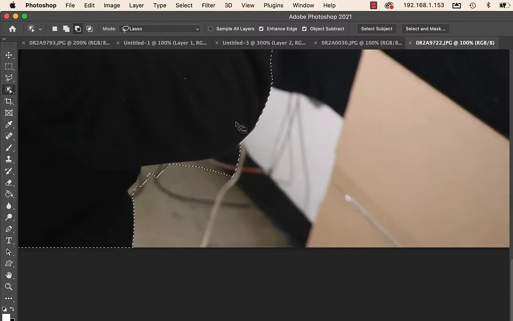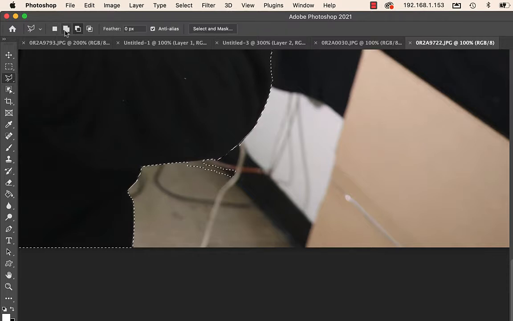Instead of adding, I'm going to subtract now. We don't need the floor. We don't need these wires. And I'm going to release. And that's so close. I'm just going to use the polygonal lasso subtract function. Okay. So now I'm clicking release. Wow. Well done. All right.